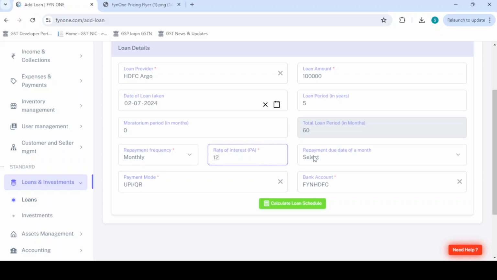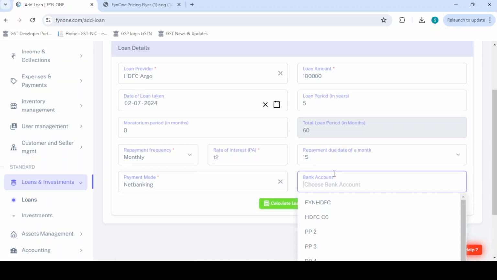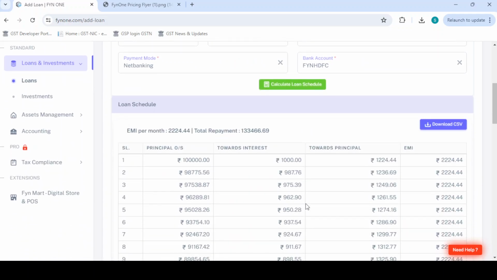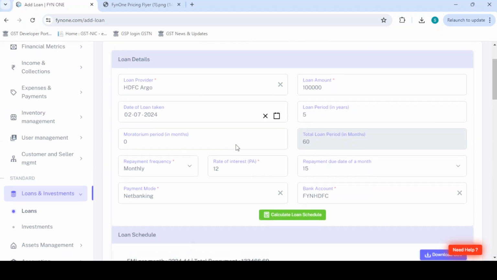Now we can also give the due date of the month. So every month, let's say we have to pay the loan EMI on the 15th of every month, and we received this loan via, let's say, net banking, and we assign it to this particular bank account. We have this option to calculate the loan schedule. It tells me that the total repayment of this loan that we took as 1 lakh is going to be 1,33,000 over a period of 60 months with a monthly EMI of 2,224.44. I can download this loan schedule.